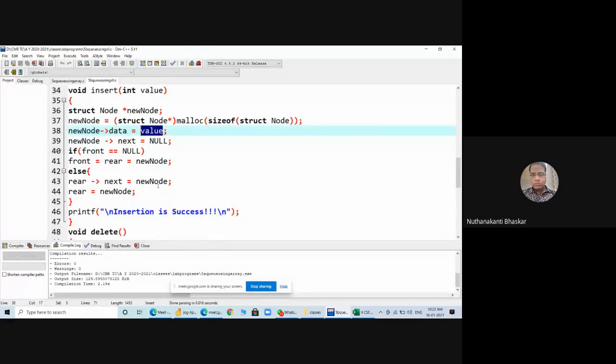Already we know. Now, as I told you just now, here we need to check whether the queue is empty or not. If the queue is empty, front equal to null. If it is like that, then your new node becomes the first node. That's why front equal rear equal to new node. Otherwise, else, here already we know rear next equal to new node, rear equal to new node. Is this clear? The code is clear, everyone? Yes, sir.